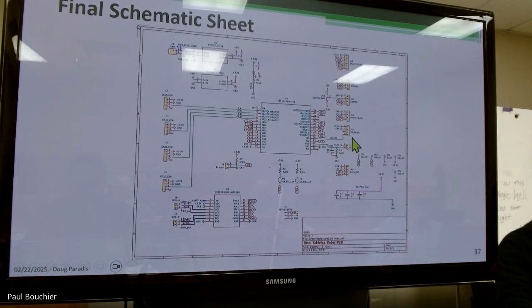Then the next one down is an ultrasonic ranger. That is a Seeed Studio product that can run on 3.3 or 5 volts, so you can run it on 3.3. Let's see what else we found there.